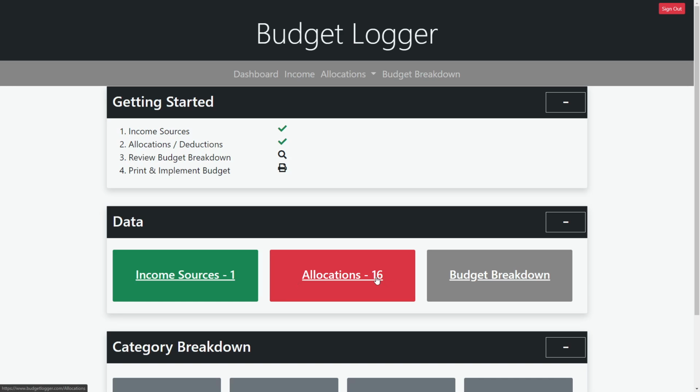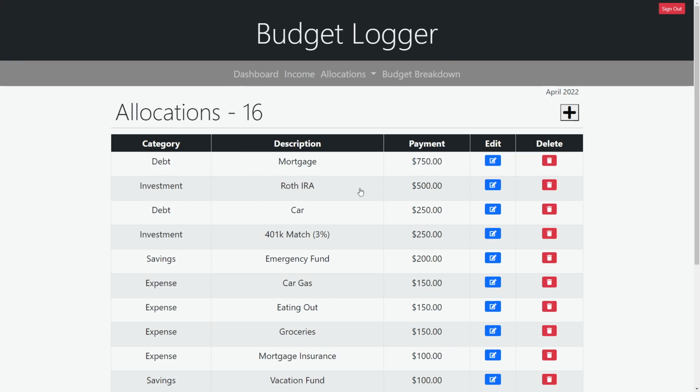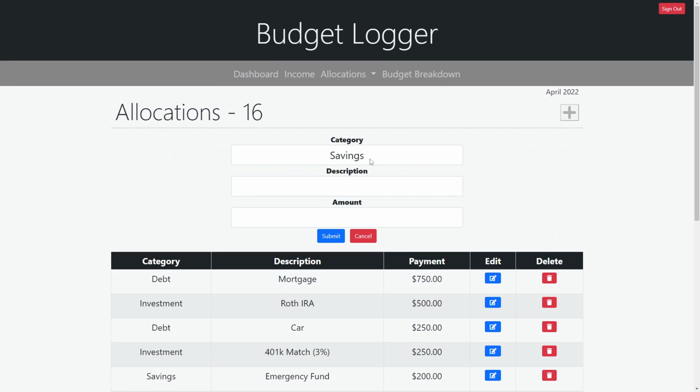Then moving along to allocations, there is some test data that's already been inputted in here. You can see there's three different categories: income sources, allocations, and then your budget breakdown. And briefly, the breakdown of each category within our budget: savings, investments, debts, and expenses. Going into allocations, you can see a quick little rundown. You can quickly add whatever type of category you want, add a description, and then add an amount.